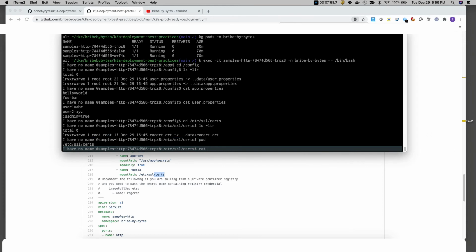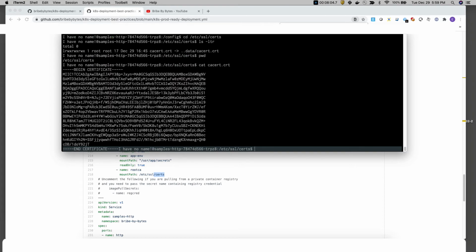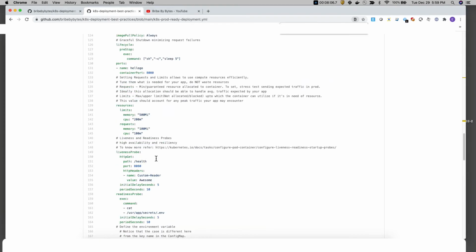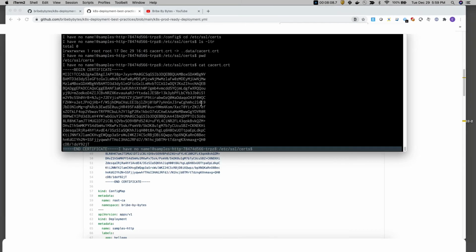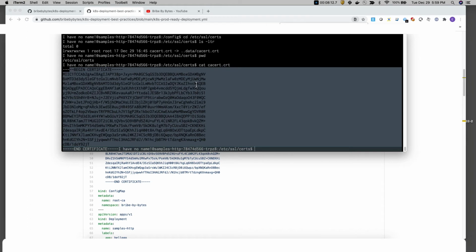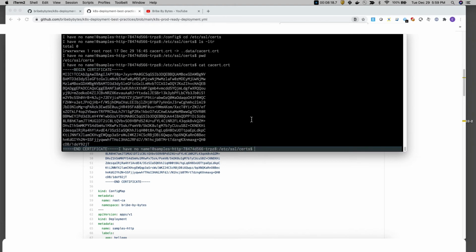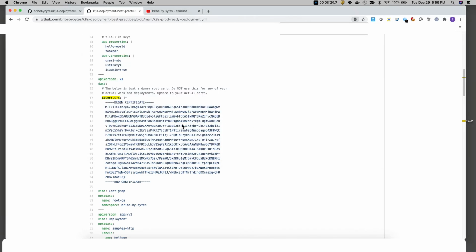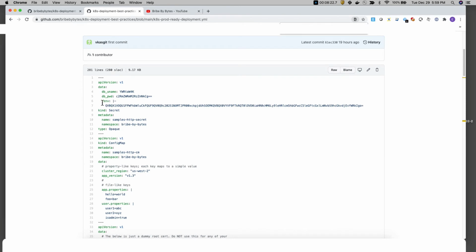Let me cat this file now. You can see here the certificate information is loaded into the file system, and you can use this certificate for making sure your application connects successfully with SSL and such. So that's another thing. The next thing is the .env file coming from the secret.